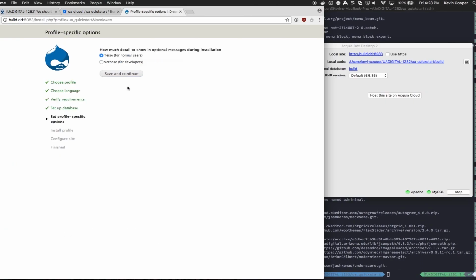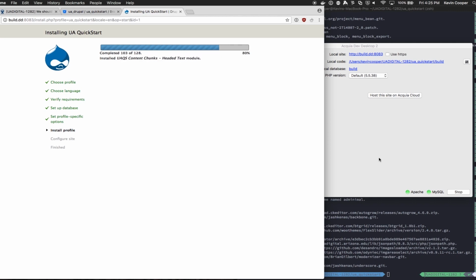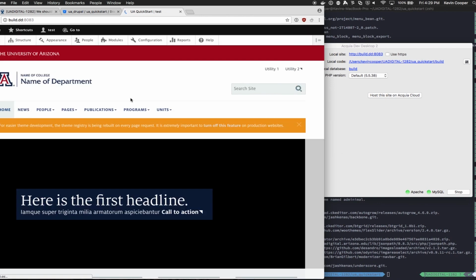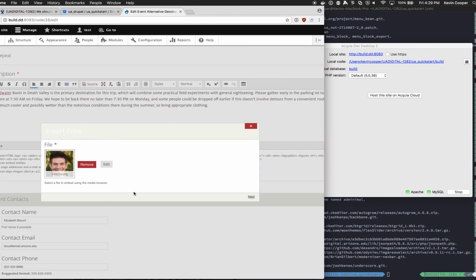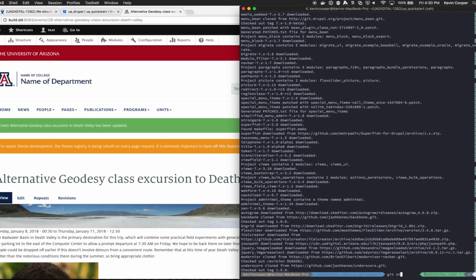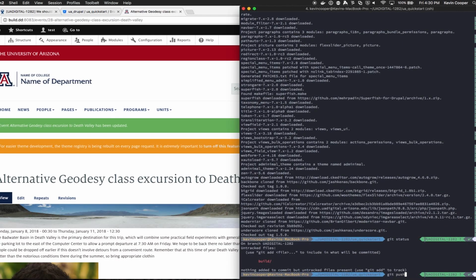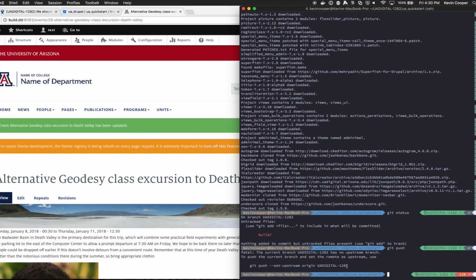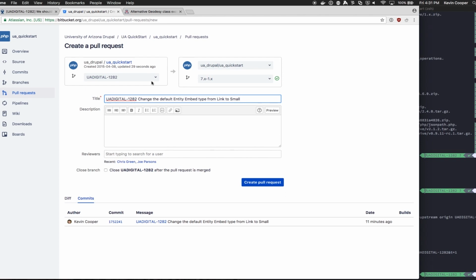Once we get this Drupal Quickstart site built locally, we can go in to verify that our change is working as expected, and then we'll push our changes and create a pull request. Once we create a pull request in Bitbucket, our Slack integration lets everyone involved in the project know about the PR so that they can review it.